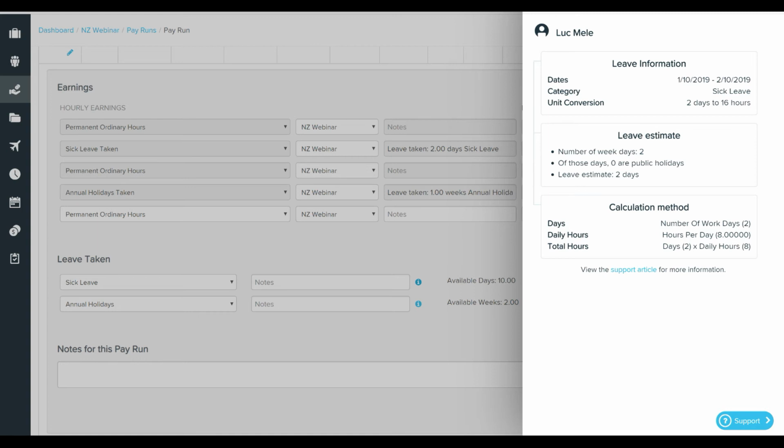The leave estimate section. So the number of weekdays. This is the number of leave taken. Of those days are X public holidays. So if this falls on any of the public holidays, it will indicate how many days which the leave falls on a public holiday day. And also the leave estimate, which is 2 days in this example.